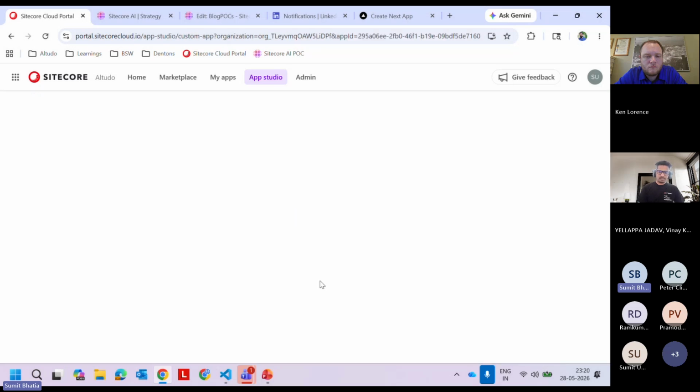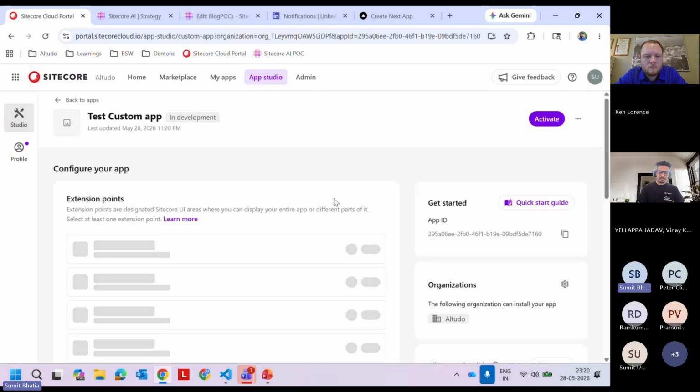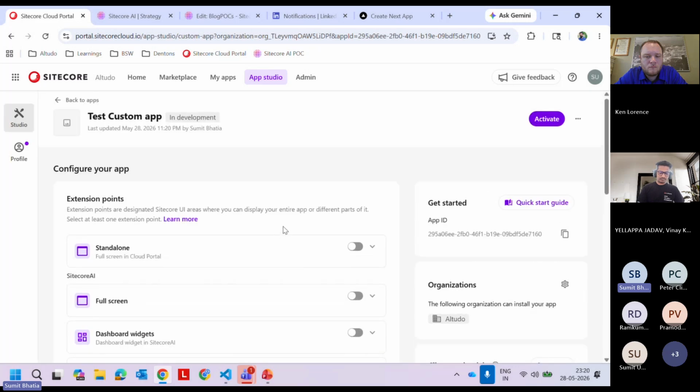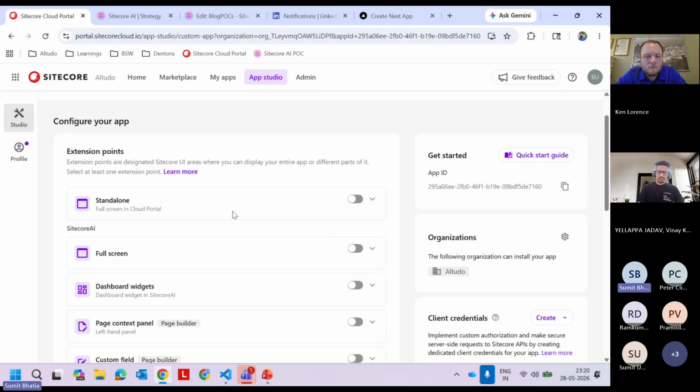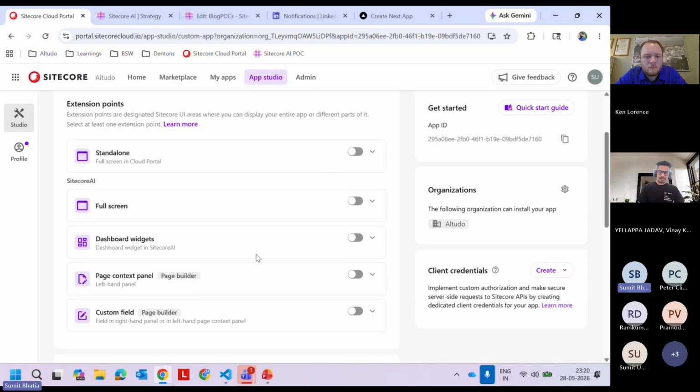So once I click on the configure app option, here you need to provide some information to create your app. If you want standalone, full screen, or dashboard widget, you can go with that. But in our example, what I'm going to create is a custom field. So this is a custom field.